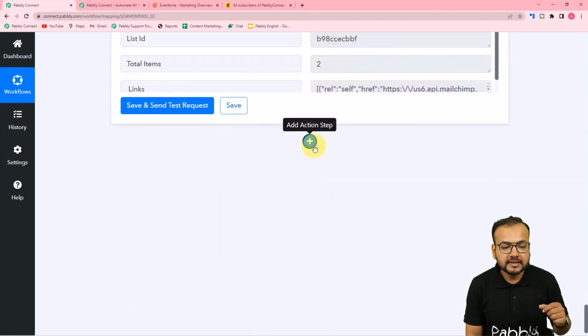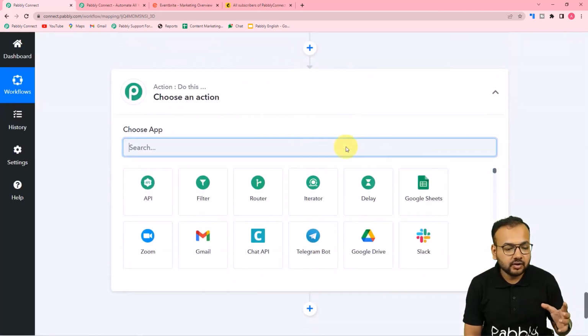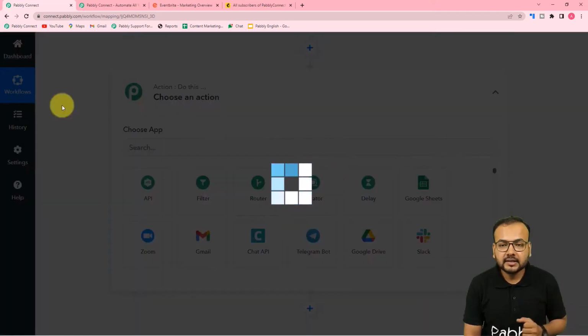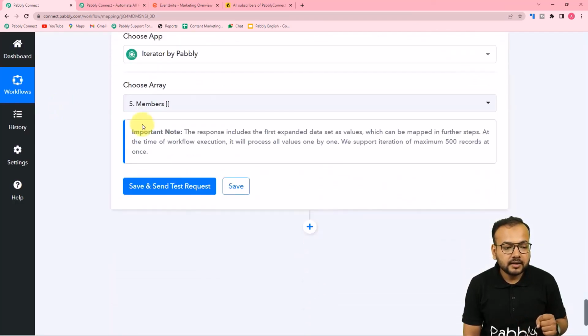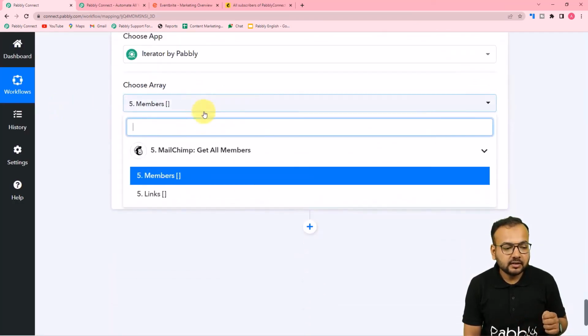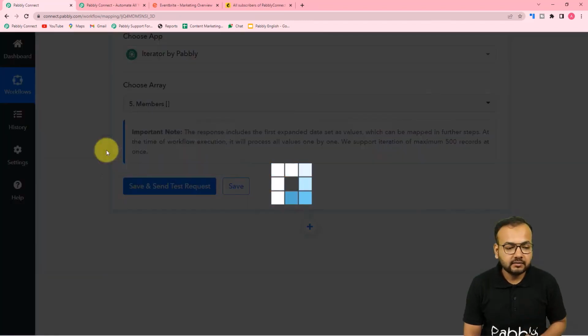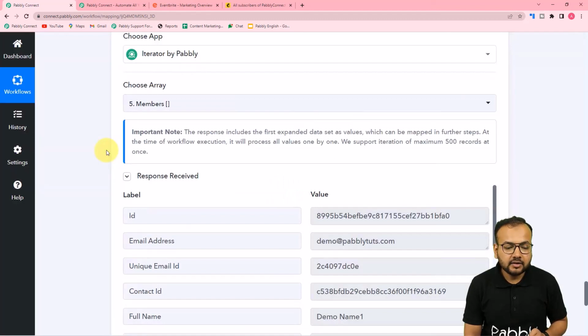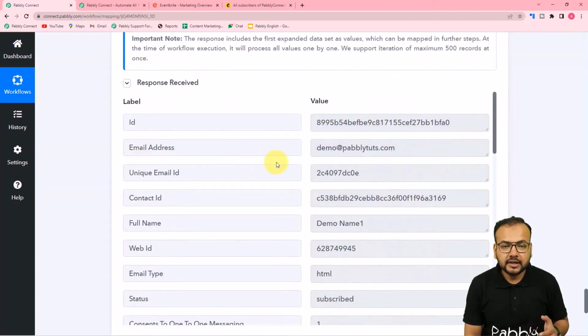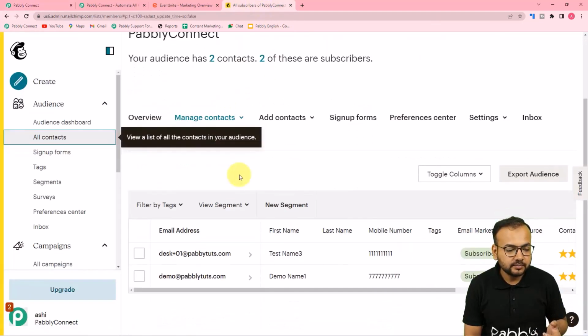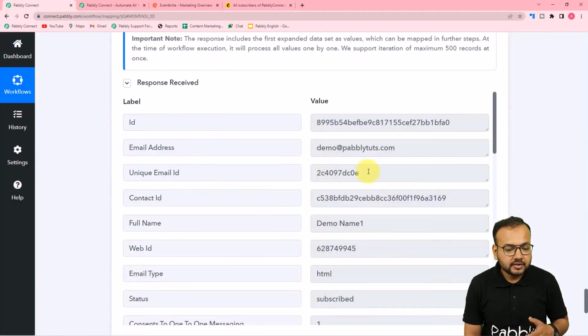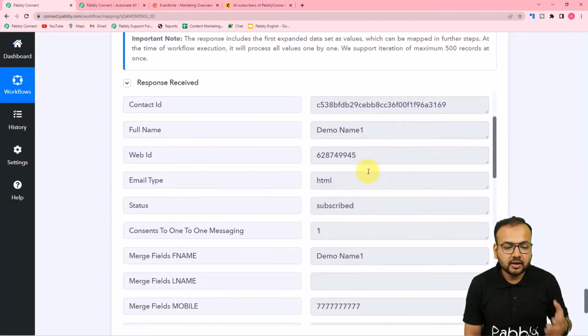Now click on this plus icon and search for iterator. Here it is iterator, select it, and here it is asking to choose the array. So just click here, and from this previous step choose the members array and click on save and send test request. And here you can see in this response we got the details of the first contact we have. This is the email address, you can see here also. Okay, this is the contact, it got fetched here. So iterator will show you the data of the first contact, then it will run for second, then for third, and so on.